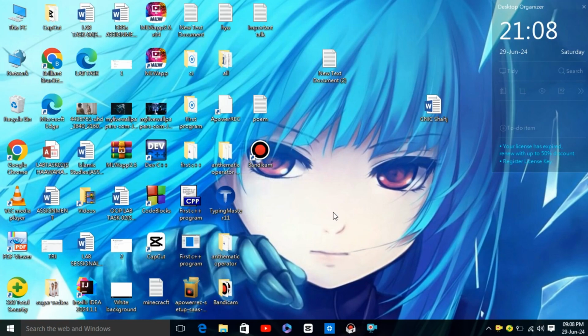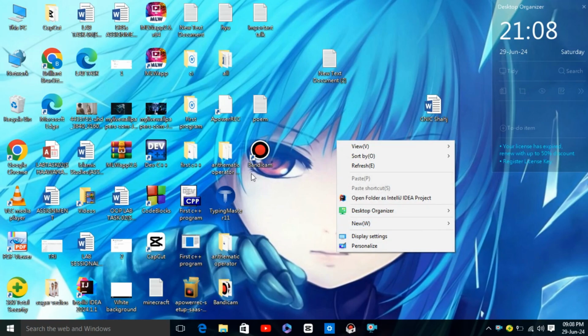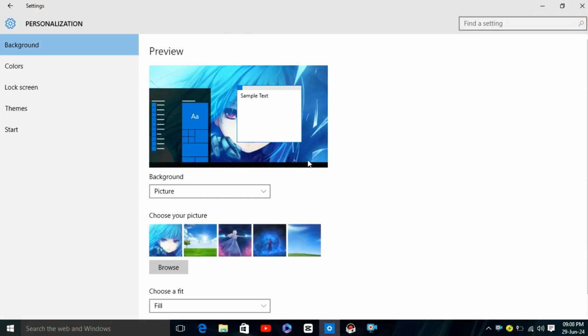So, let's get started. First, right-click on the desktop. You will see a box appear. In this box, you will see lots of options, but you need to click on the Personalize option.